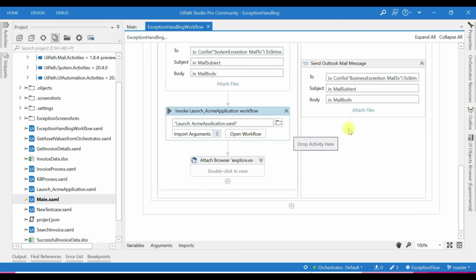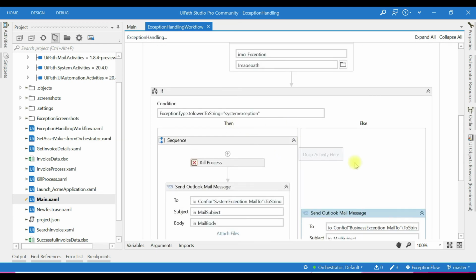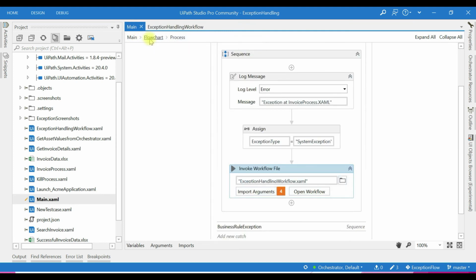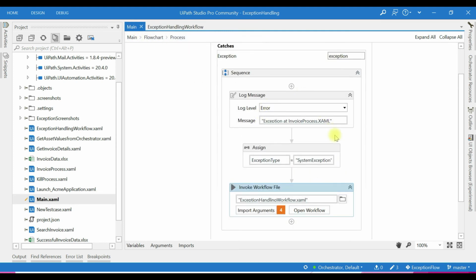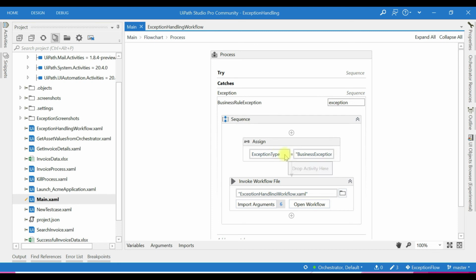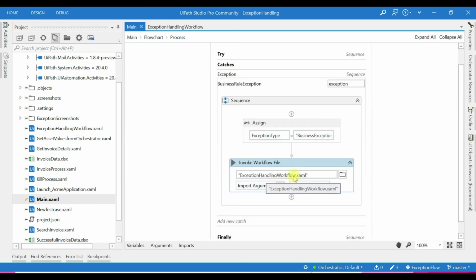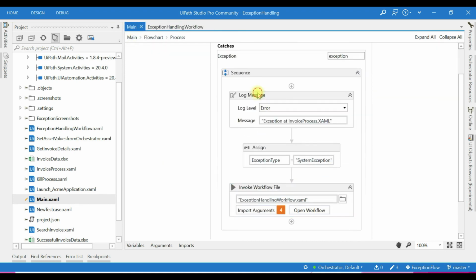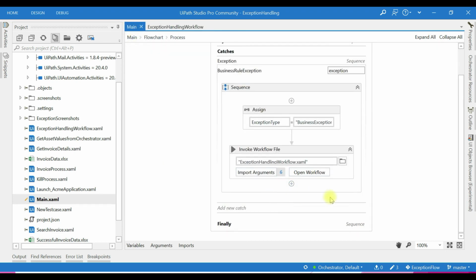And here, if it is business exception, I am not doing anything, I am just sending mail to the business team and then my bot will pick up the next transaction. This is how exception is handled. In any real-time project, a separate XAML will be there. If you take the business rule exception, again I am saving this variable in the exception type variable, it is business rule exception, and I am also invoking the exception handling workflow.xaml. The same XAML I am invoking in both system exception and business rule exception.